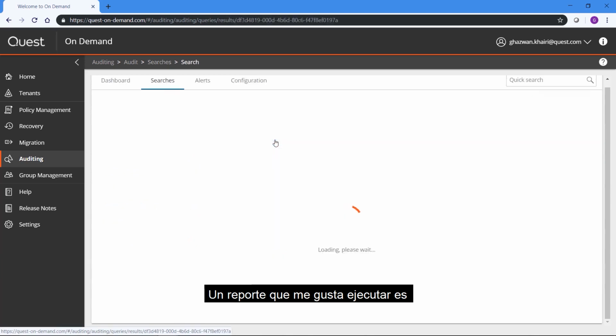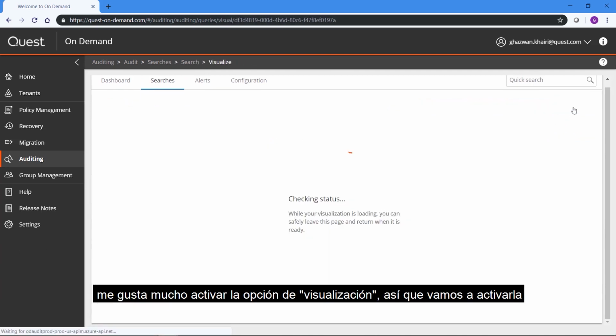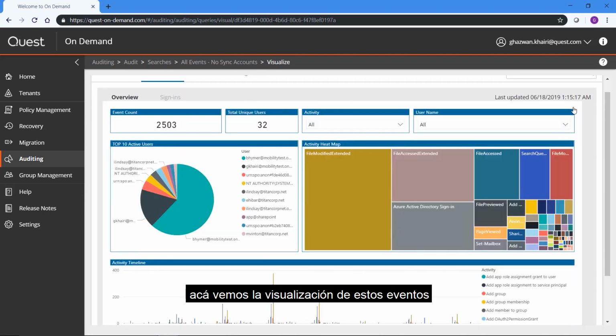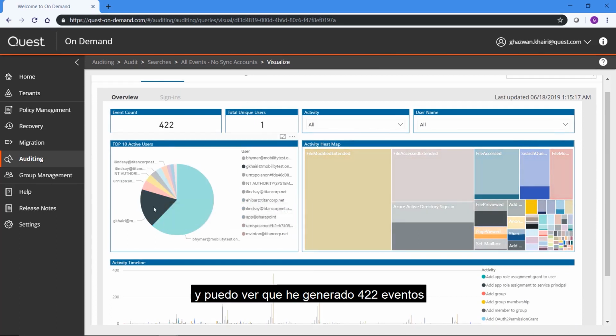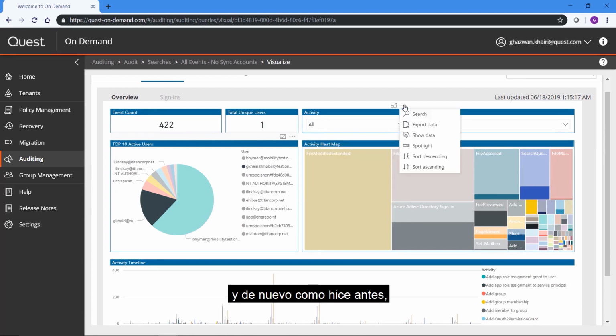One report that I like to run is, here's a grid of all the events that have happened in my environment, and I actually really like the visualization of it. So let's go ahead and trigger that. Here's a visualization of the events. I can come in here and I can drill on my name. I see that I've generated 422 events, and I see all the activities in here. These are all the things that I have done. Again, like we did before, I can come in here and export this data. So I can give you an Excel sheet of what a specific user did, and again, I can do it based on time against the entire environment.